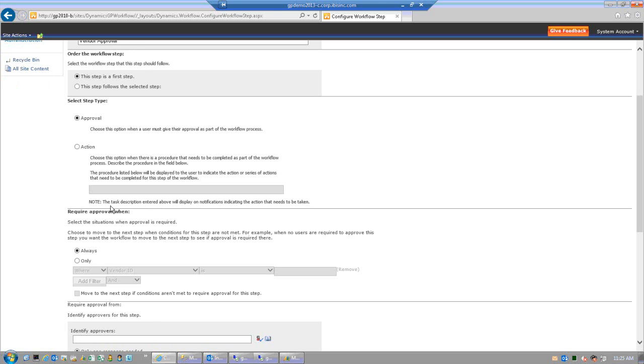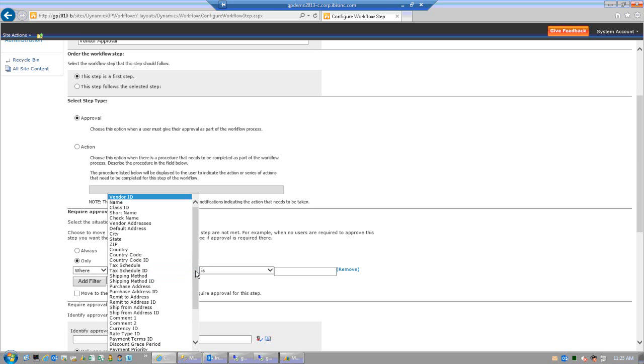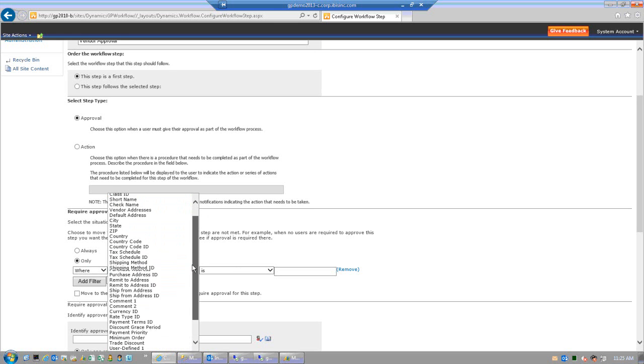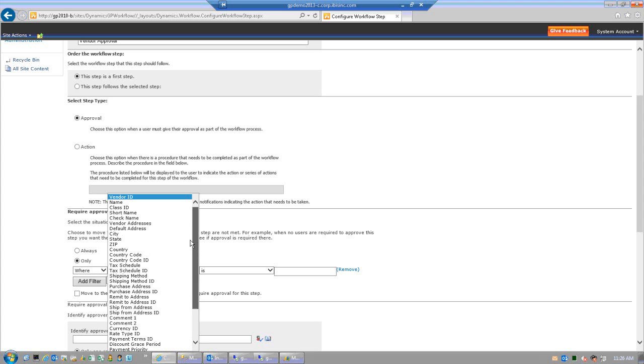And then we can determine what are the conditions for approving this transaction. I'm looking at a vendor approval, but what I could do is say, instead of having it approved every time we create a vendor transaction, I only want to require approval when we have these different options. So when the vendor ID meets a certain condition, the name, class ID, short name, again, you can see all the options we have to create as a filter to determine the condition for the approval.